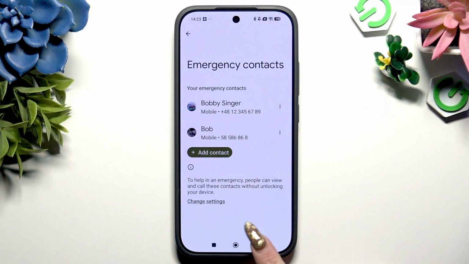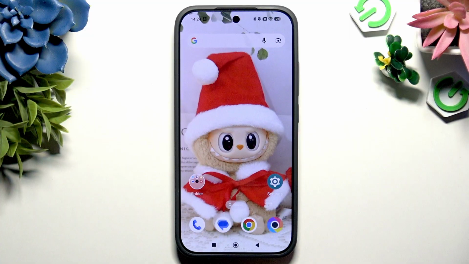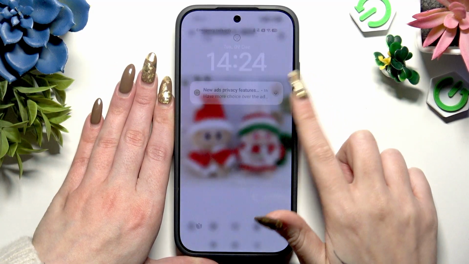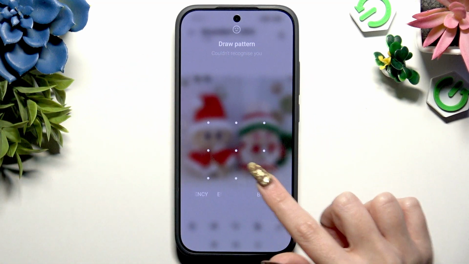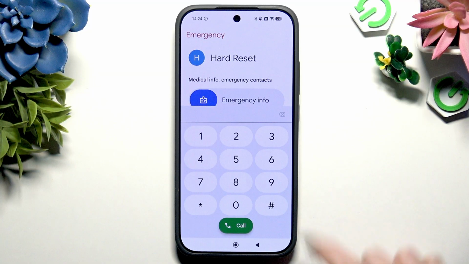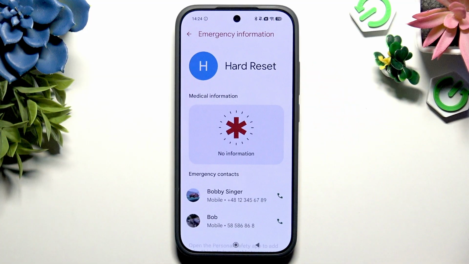So when you finished, you can finally go back, and to check if all of your contacts were successfully added, switch off your screen, turn it back on and swipe up to hit Emergency at the bottom on the left. Then hold this blue button and swipe it to the right. As you can see, my emergency contacts were successfully added. All of yours should be here as well.